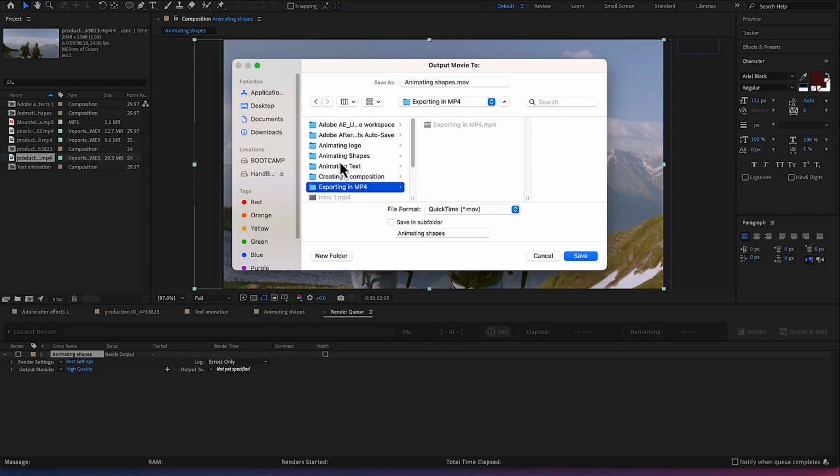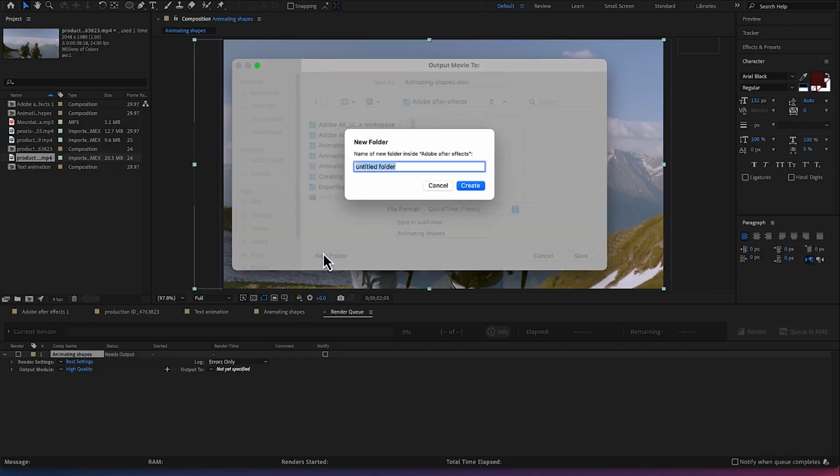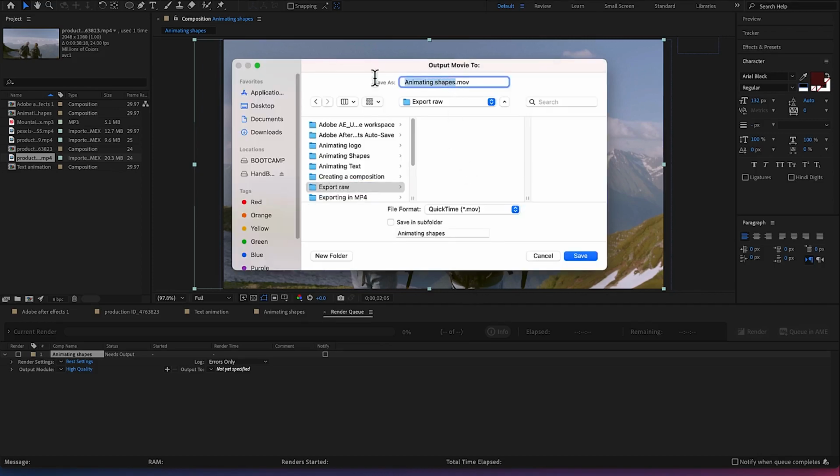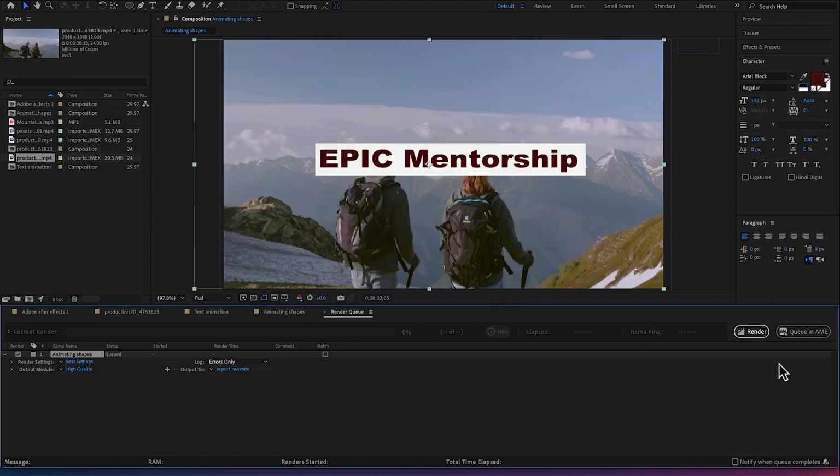So you can now create another folder. For example, we can say it's going to be in this folder, Adobe After Effects, but then we give it another name, export raw, for example. And then we can hit OK, and then we can say export. You can see the format is going to be .mov, and you say save, and you can see it over here.